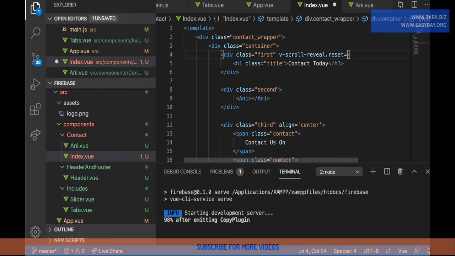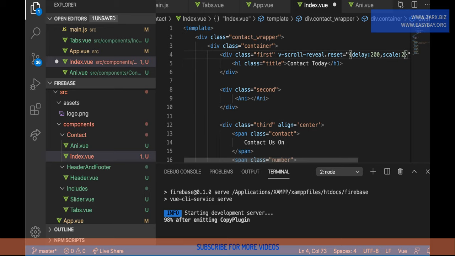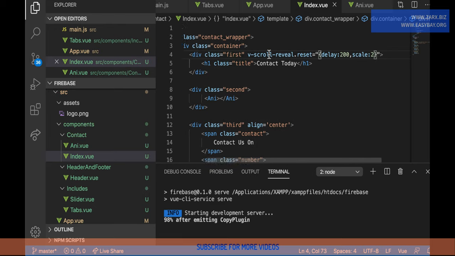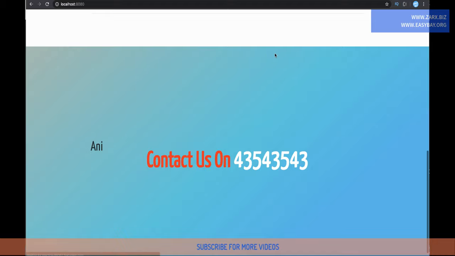Now what I want to do here is put some delay. So I want to say delay. It's going to be under mustaches. Delay 200 and the scale property set to 2. So save that, and we can refresh.